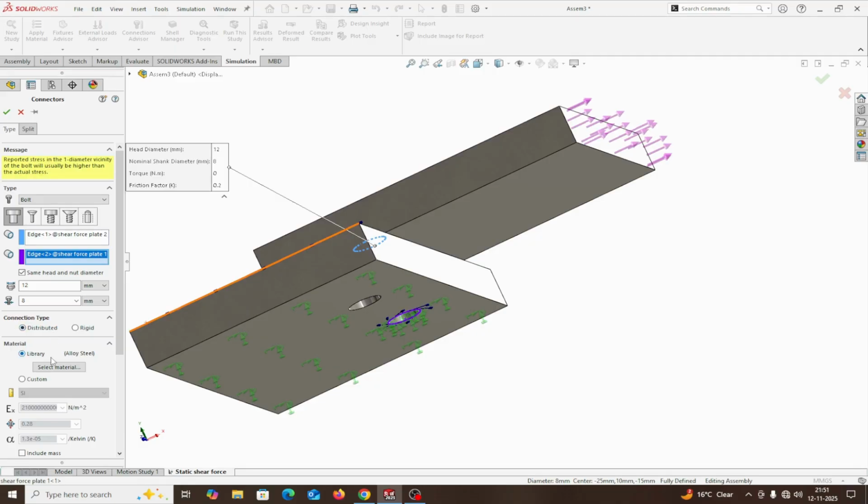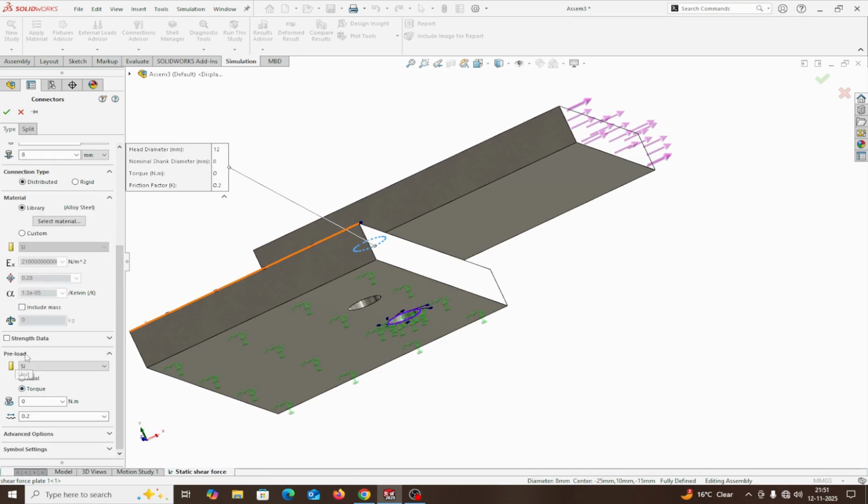Now the material is alloy steel, or you can select the material for the bolt as per your requirement, or take custom. Now the strength data. For tensile stress area, I am taking calculated tensile stress area. For threads per millimeter, I am taking the pitch of the bolt as 1.25.